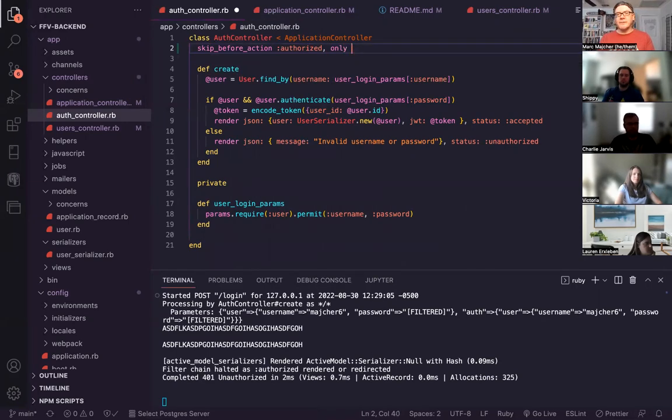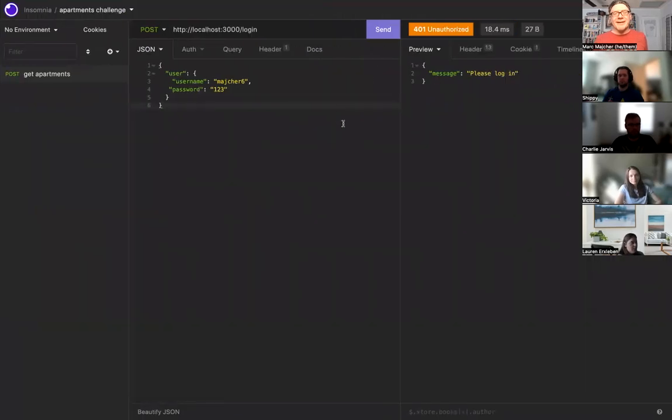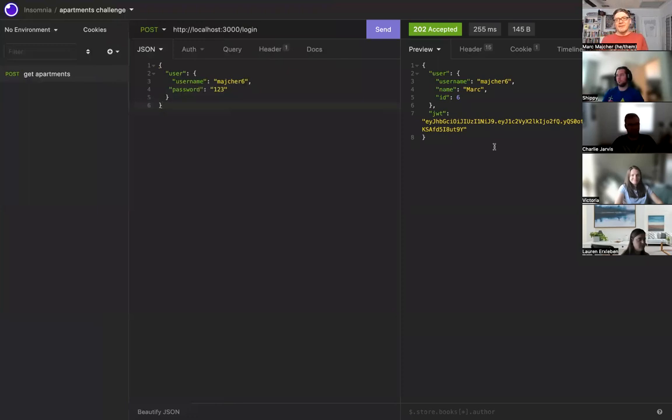For create. Cool. So we're skipping the authorization. We don't want to be authorized when we create one. Did that. Create a session. Create an auth. We get it. Hey, there we go. Worked the first time.